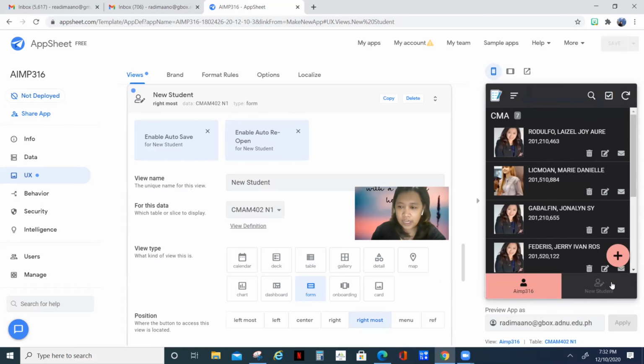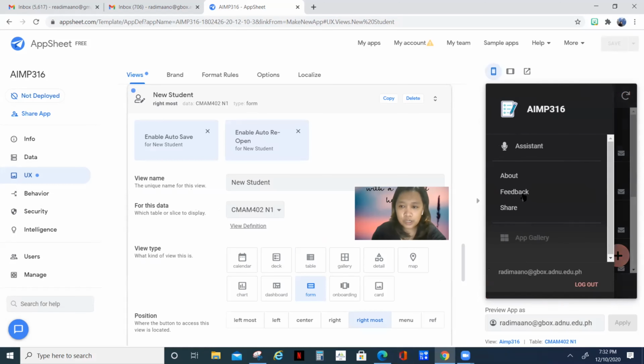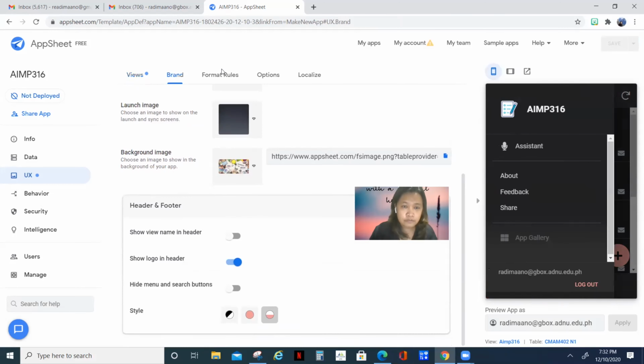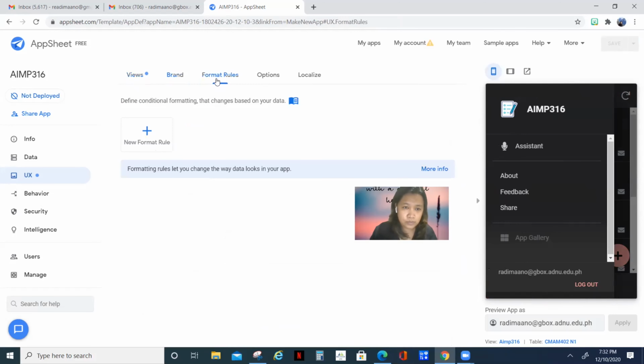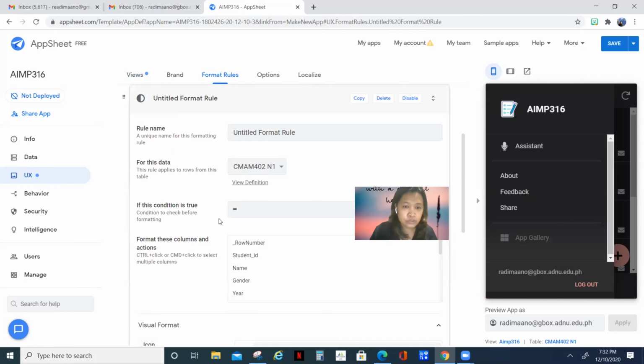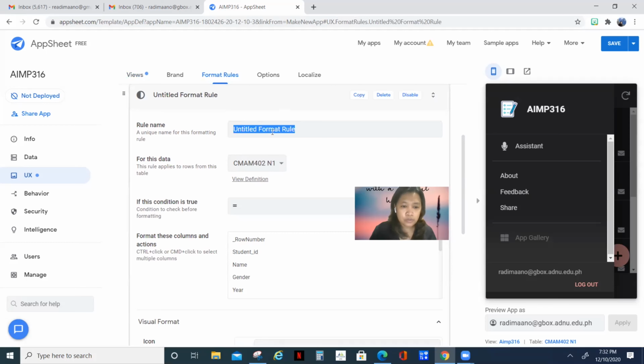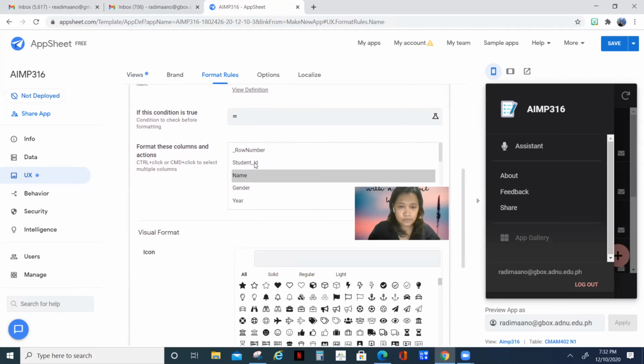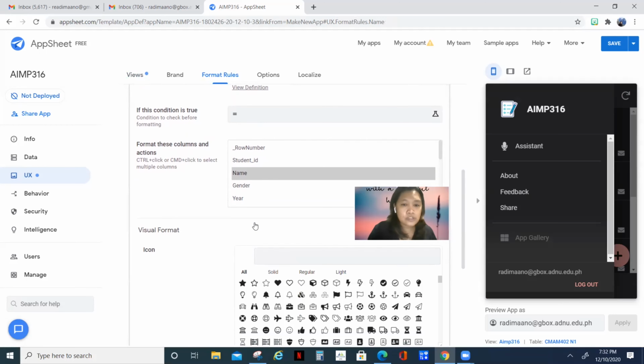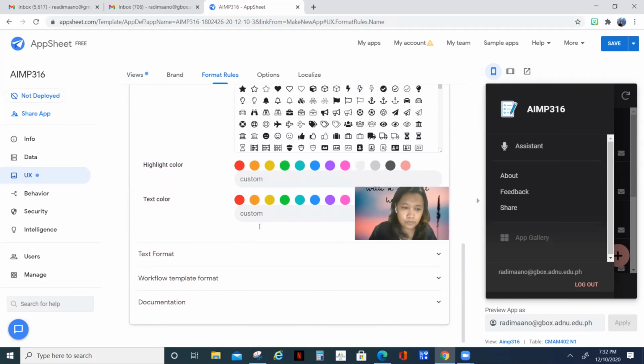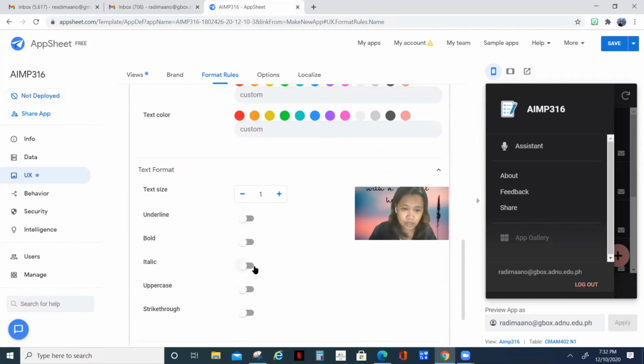Here you can see you can add up to 5 here. And then add additional here, show menu on the left. So format rules, you can also add a new format rule. So in here, I'm gonna go to the name. So as I said, you can add 5 rules. So in the text format, gusto ko naka-bold and malaki yung ating.